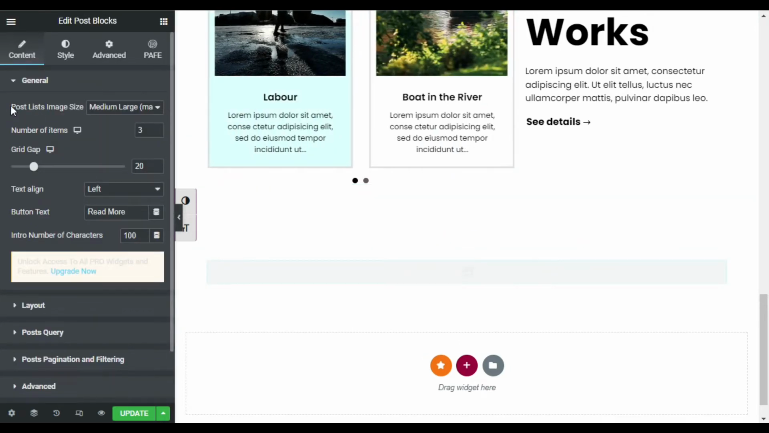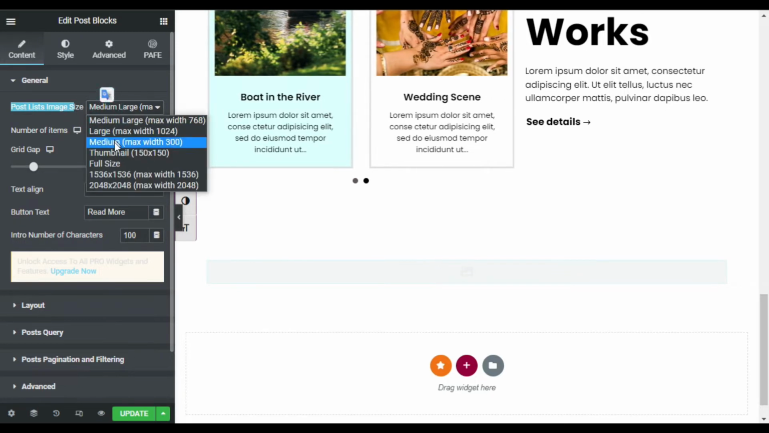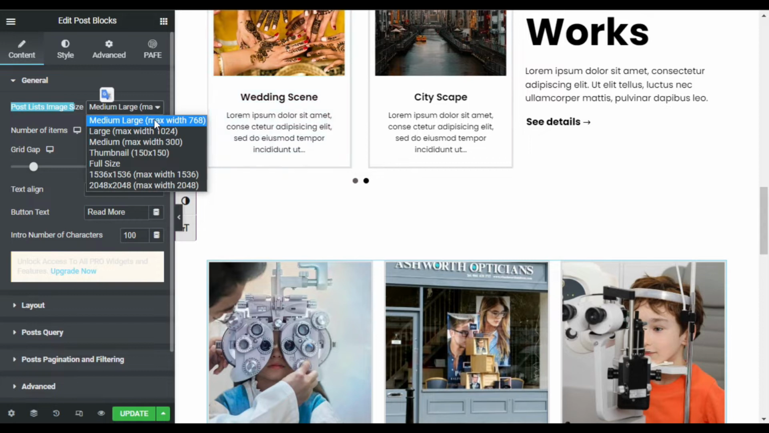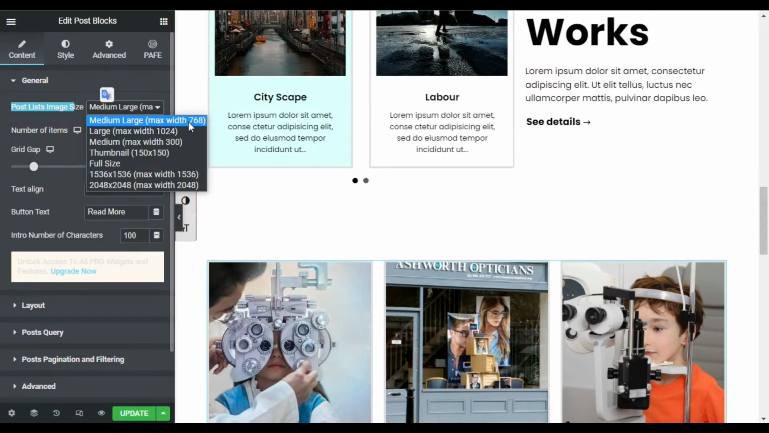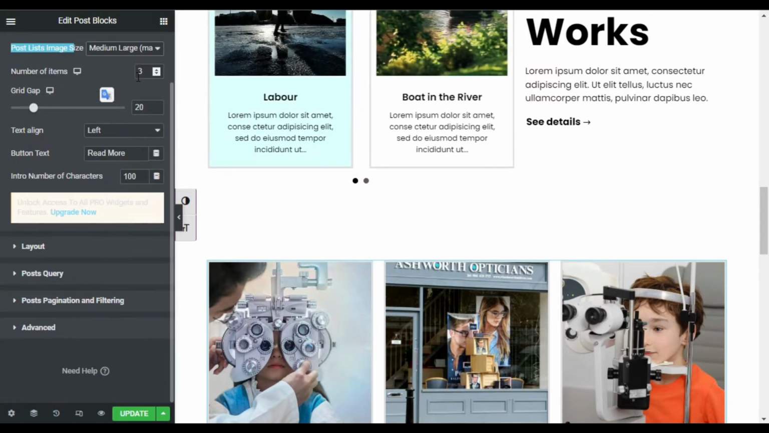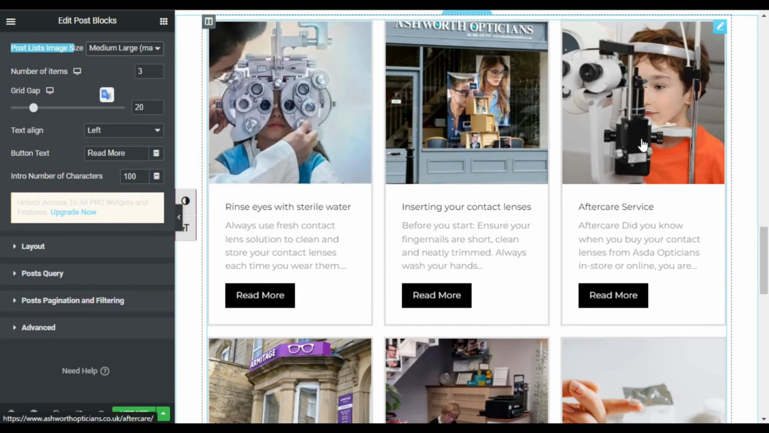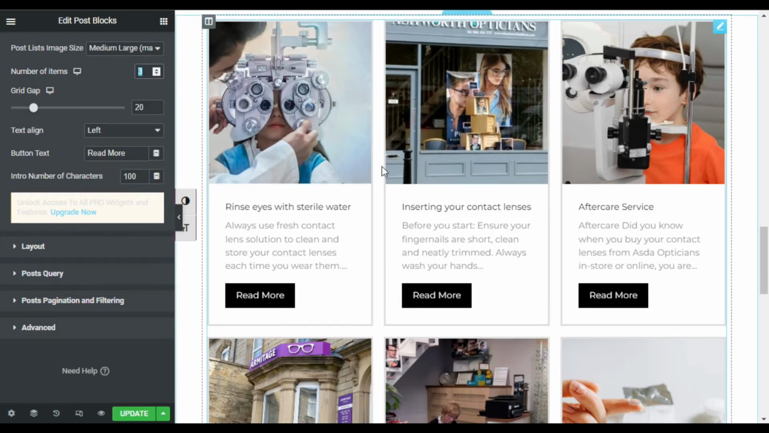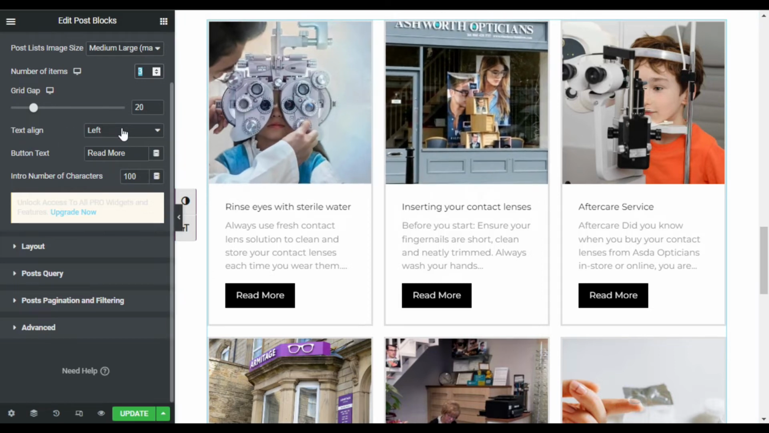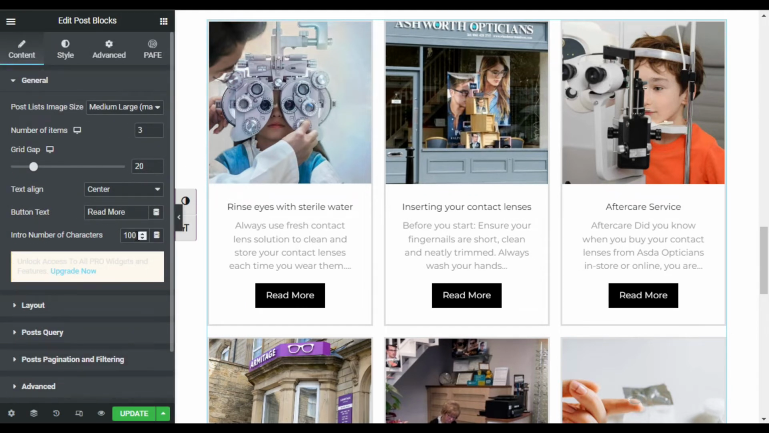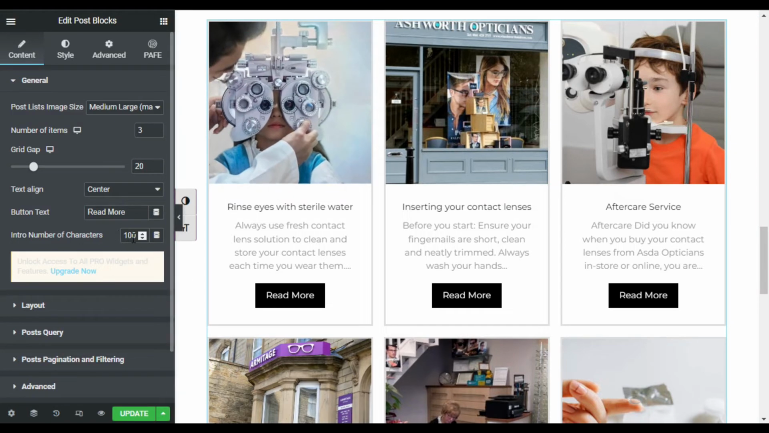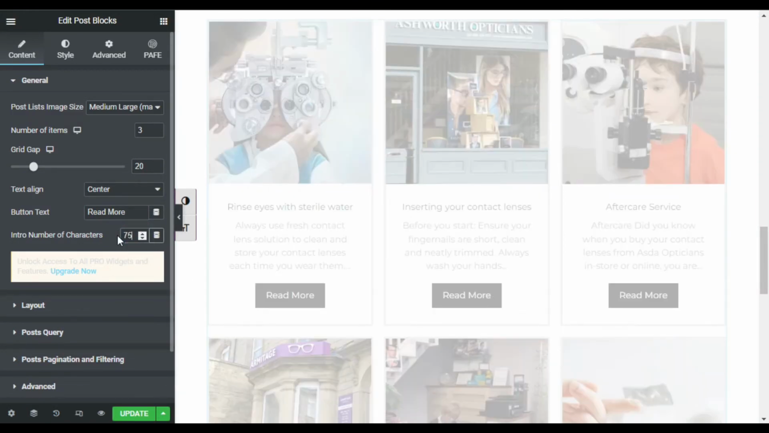Here you have the post list image size. You can change the size of featured image, but I will use this medium large, maximum width 768. Now here is the number of items per row. You can select as many as you want, but 3 is perfect for this style. You can align the text to left, right or inherit, but I will select center. You can also change this intro text characters. I will make it 75 words.